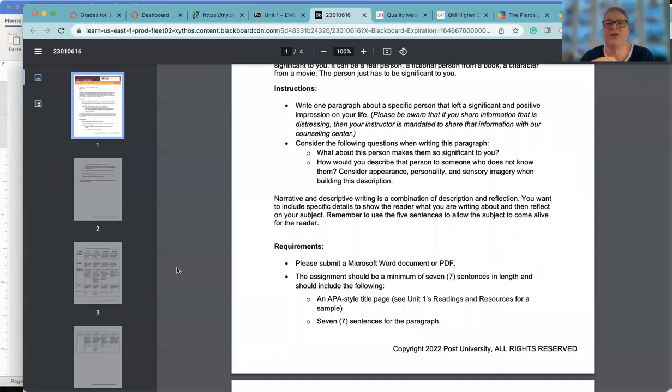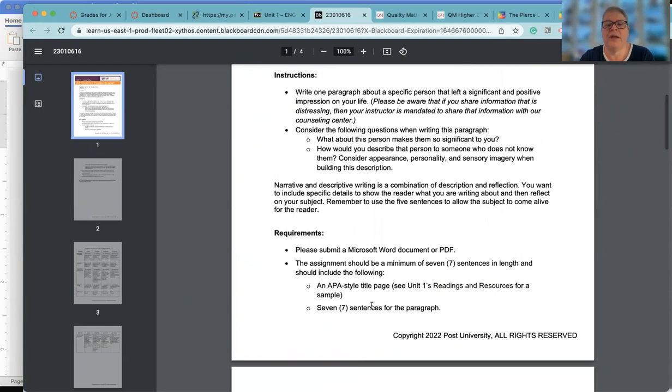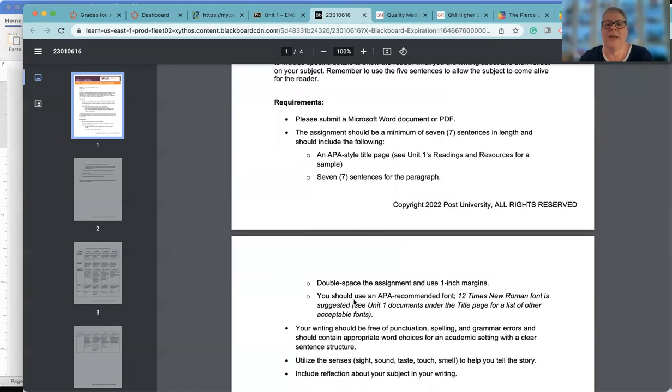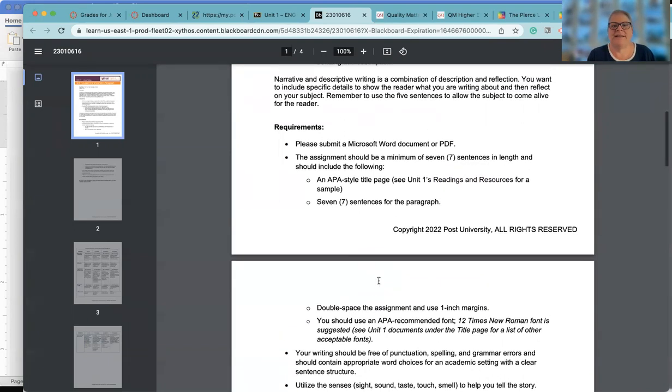You do not want to write it just like you do on a discussion board. You want to have it in a file. The assignment should be a minimum of 7 sentences in length and should include the following. Like I said earlier, you will have that APA title page and the paragraph will be on the second page. Everything in your documents is double spaced and you use a standard font. But again, if you are using the template, everything is already done for you. So you don't have to worry about changing spacing and all of that stuff.